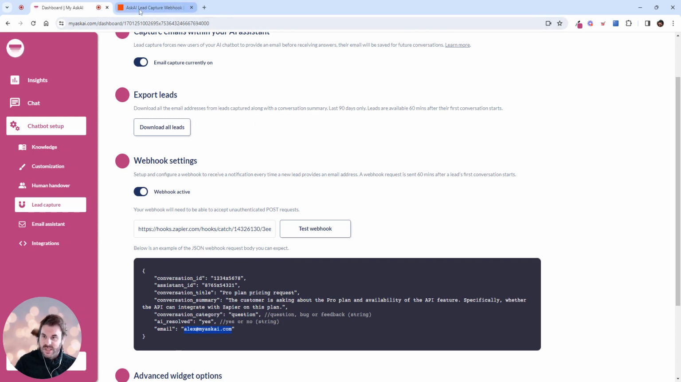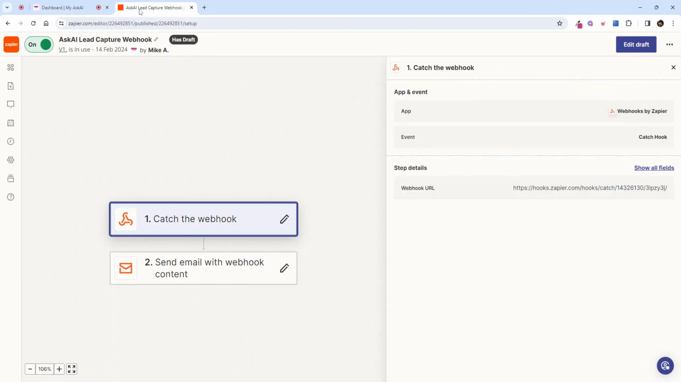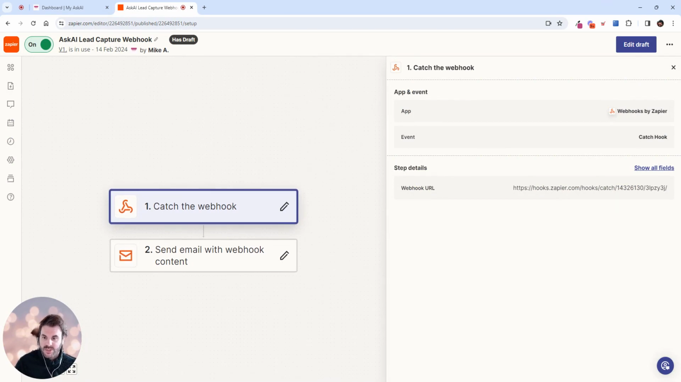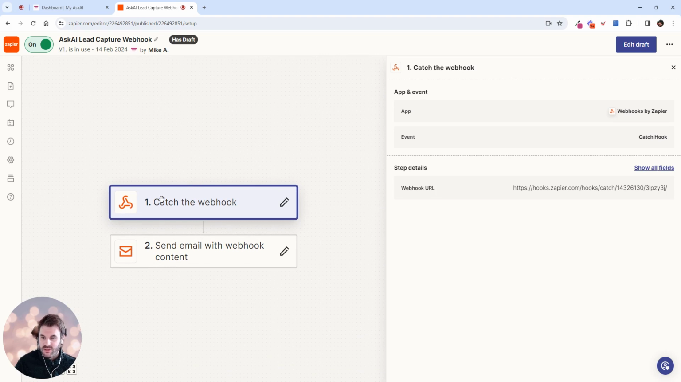So one of the easiest platforms to use to make the most of webhooks is probably Zapier. Zapier allows you to have a free account that allows you to have a number of automations. I'm just going to show you how to make a really basic one that is going to listen out for that webhook, and then it's going to send an email with that webhook content to my email address.